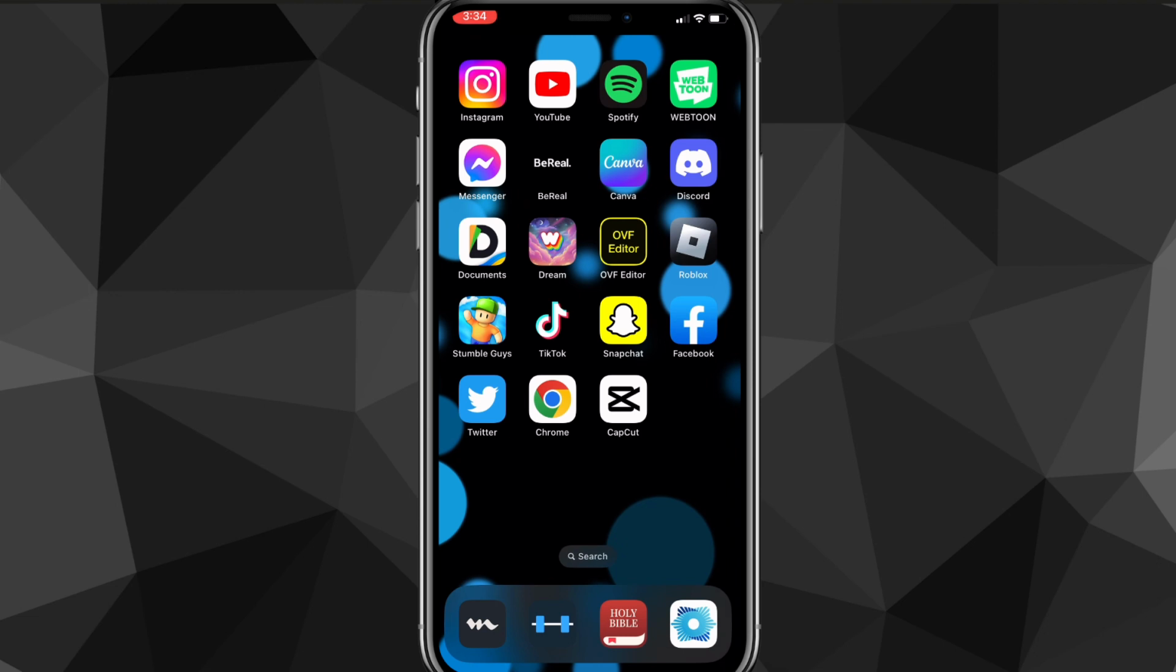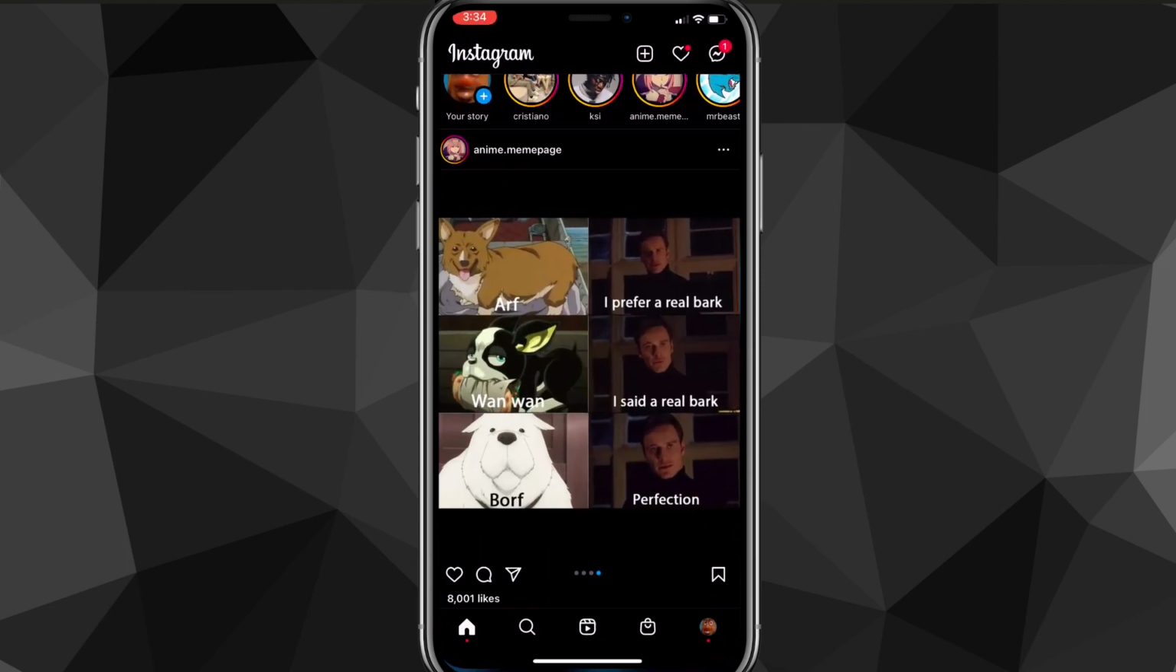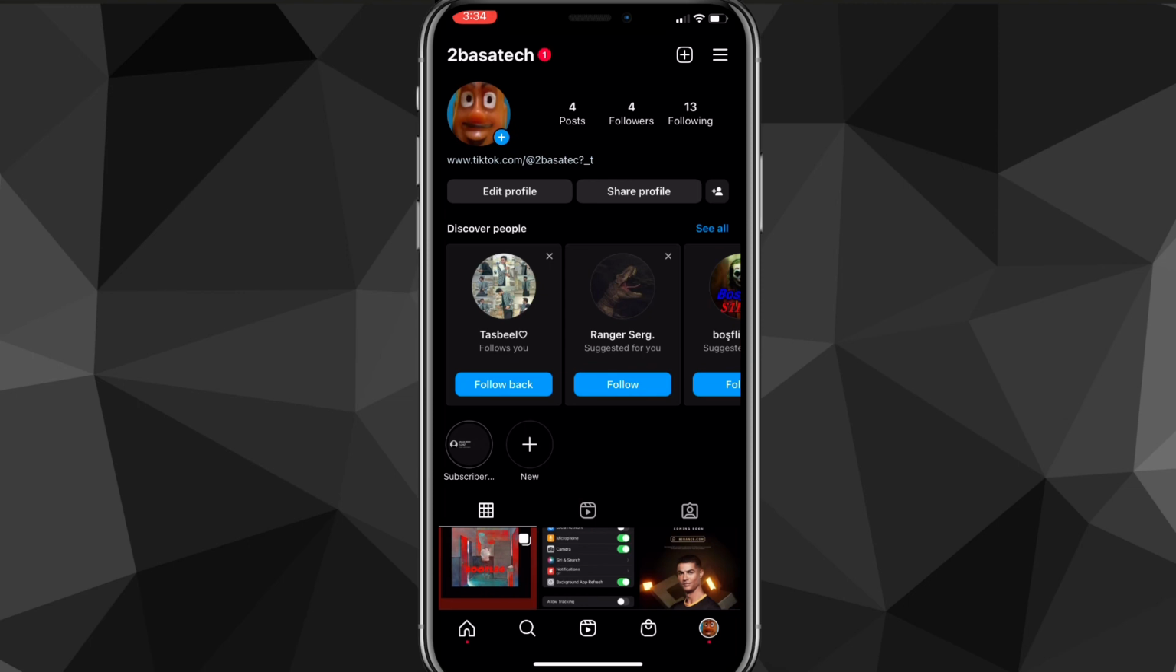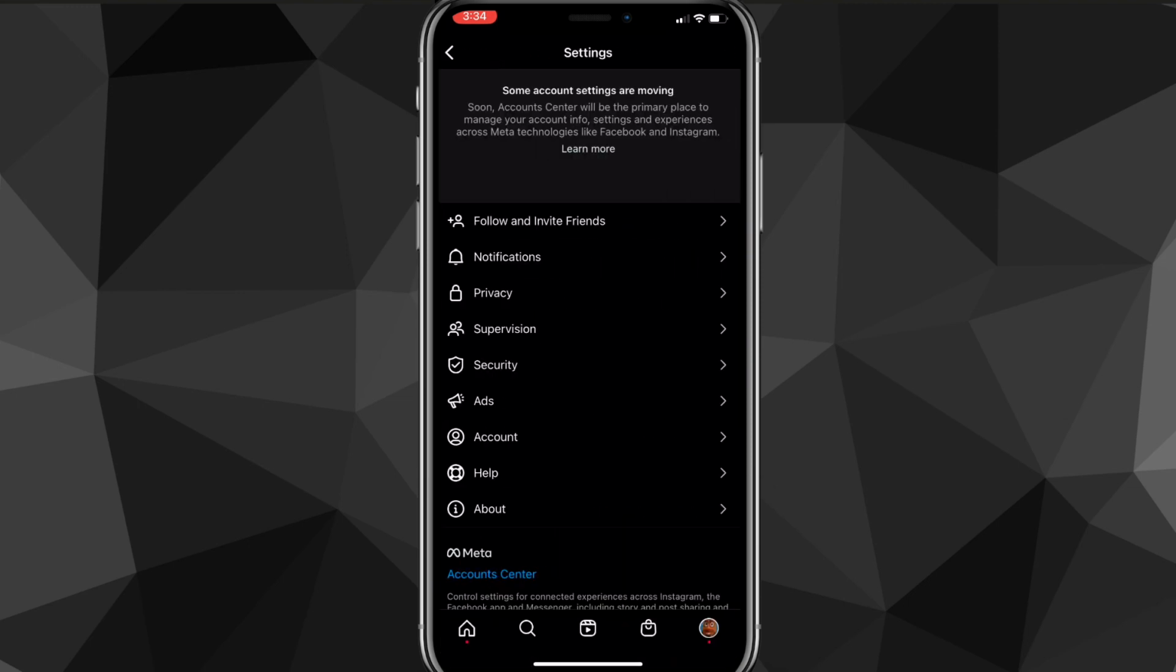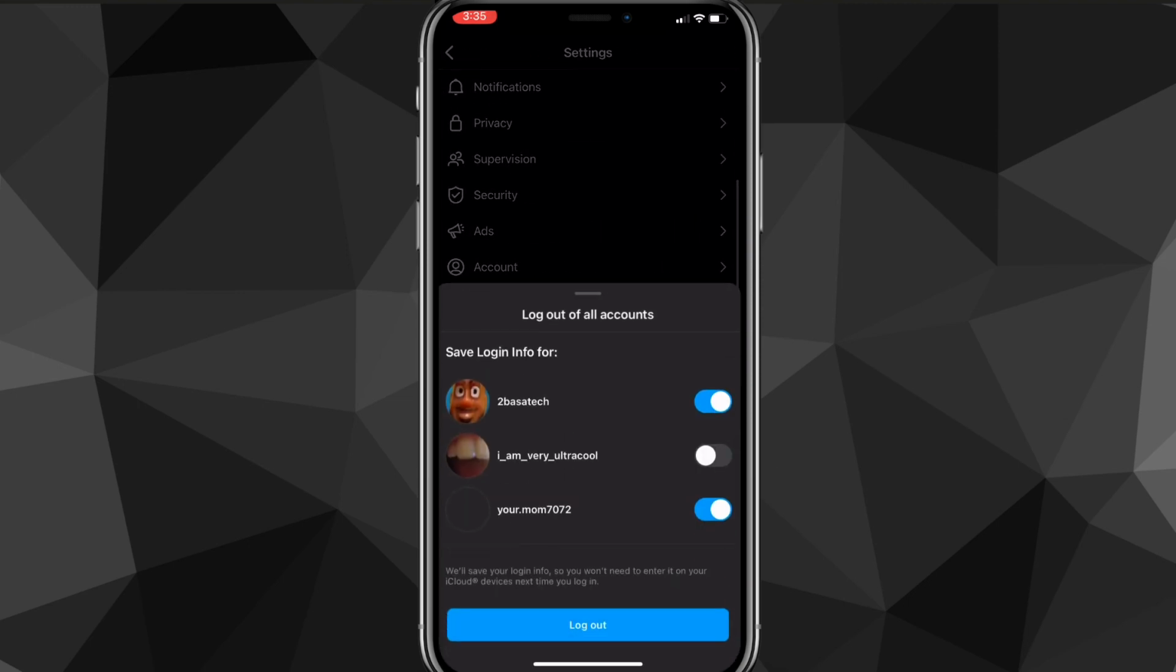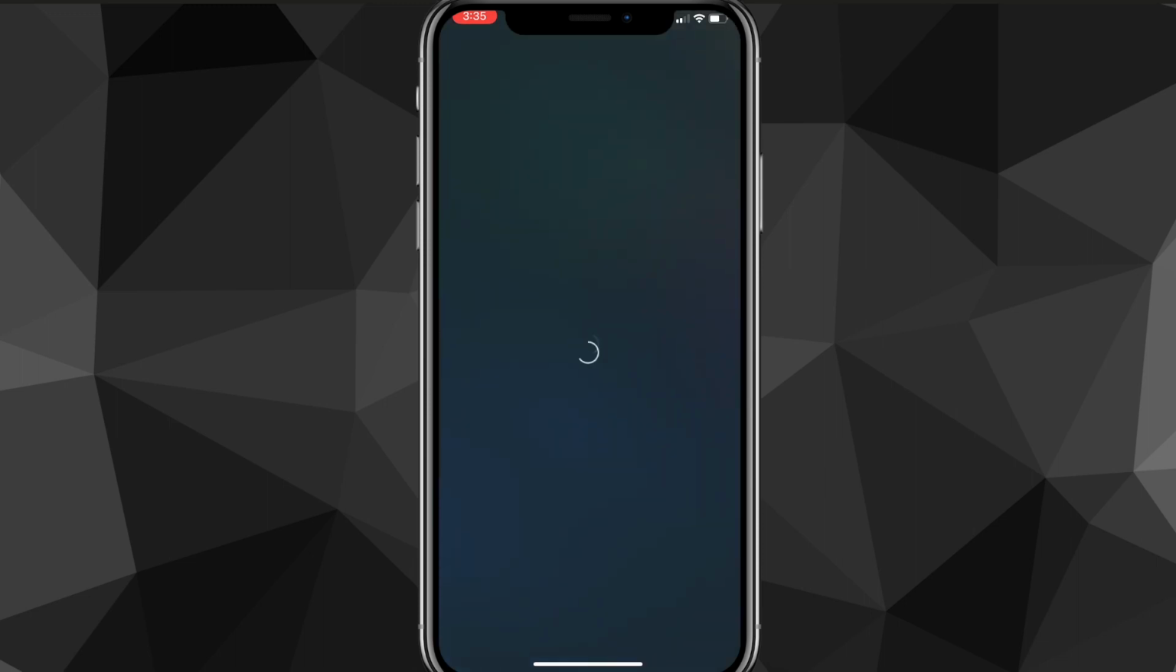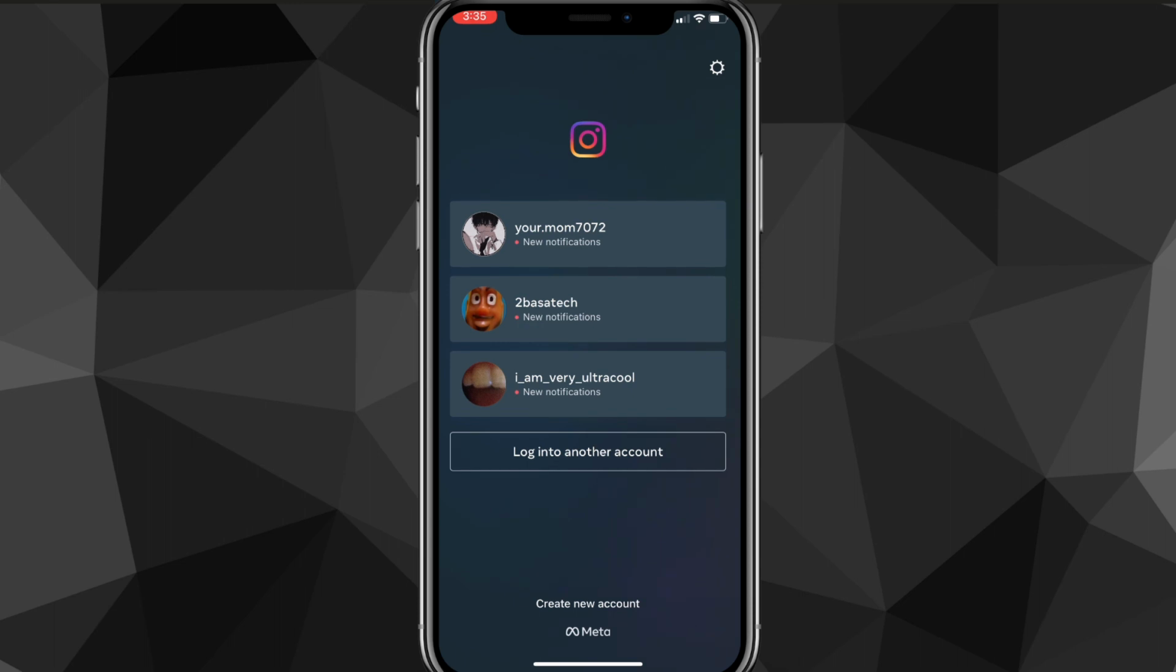So first things first, you're going to want to make sure that your Instagram app is completely updated, and if it's not updated or you haven't downloaded it yet, then you just want to head over to the App Store and download it and update it. But I'm going to log out of my account real quick to show you what it looks like if you make it from the start. So you're going to go here and then click on create new account at the bottom of this screen.